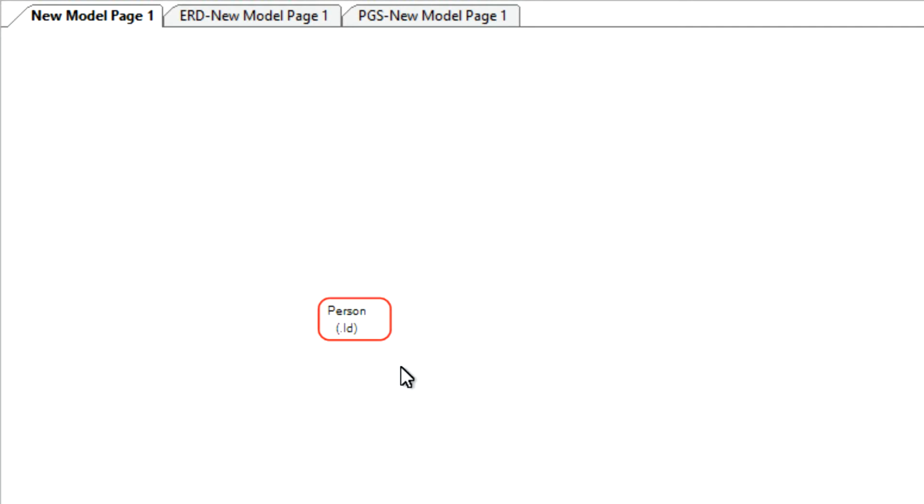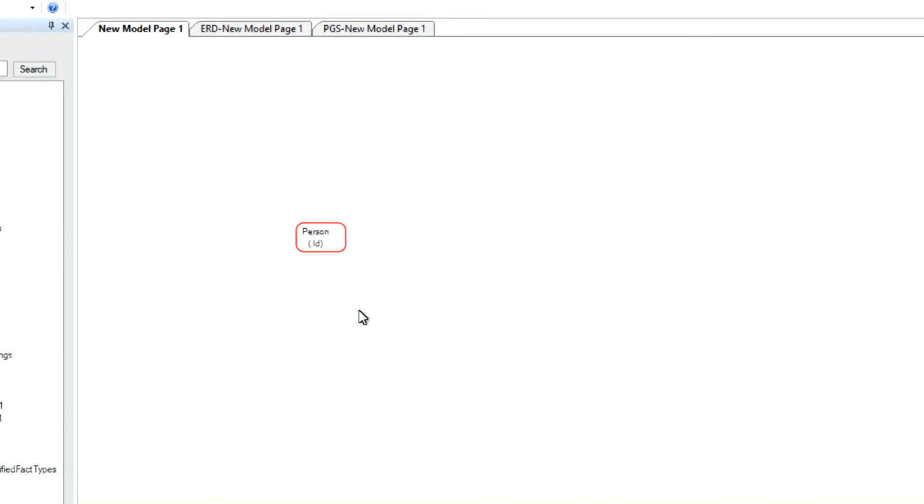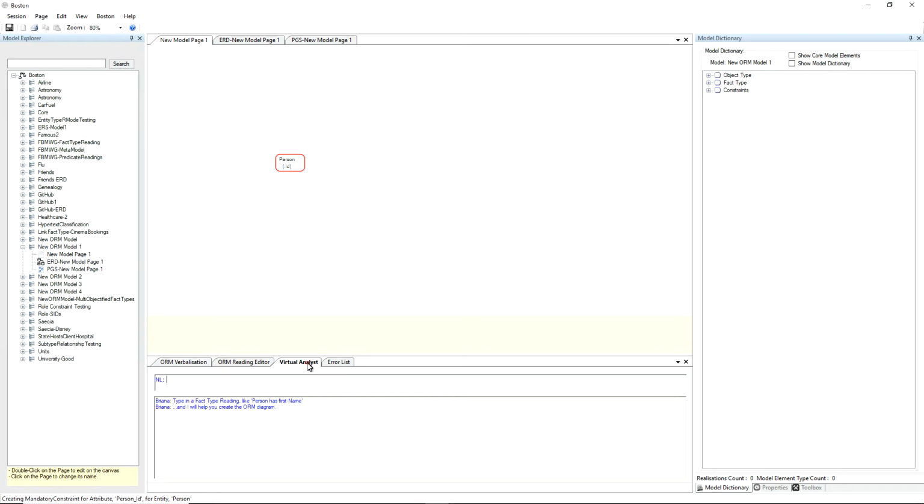Now that's one way of uniquely identifying an entity type within object role modeling. We might also want to do something like this. If we go to the virtual analyst and say person has one first name, create a value type for name and create that fact type. We're going to do the same for last name. Just change first to last here, and we're going to create that fact type.